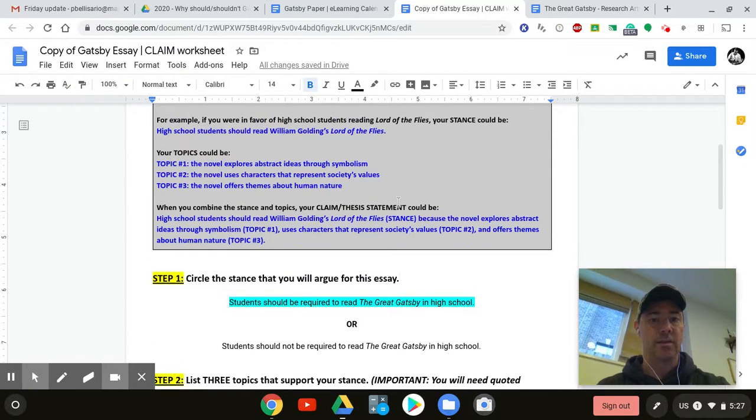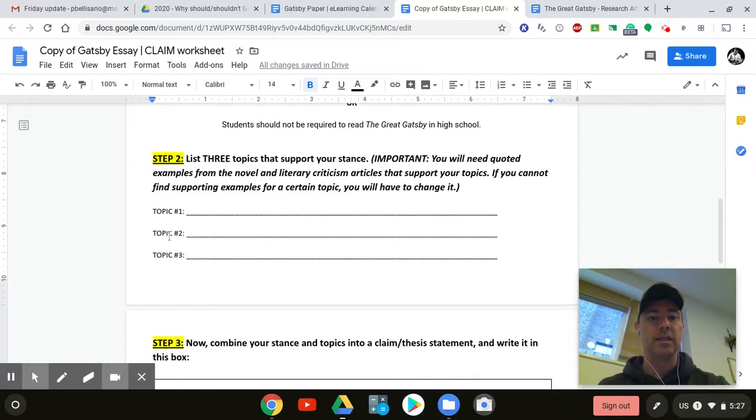The second step is to list your 3 topics that support that stance. So for the Lord of the Flies example, topic 1 is the novel explores abstract ideas through symbolism. Topic 2, the novel uses characters that represent society's values. And topic 3, the novel offers themes about human nature. So in the steps here, you would list those 3 topics here. Now, I'm going to click over to the literary criticism article document.